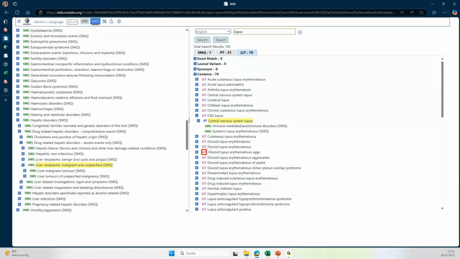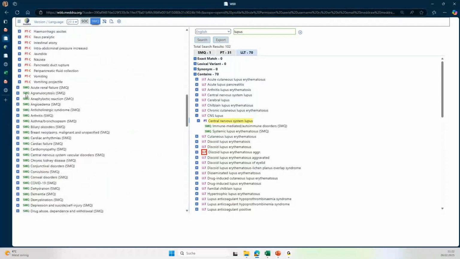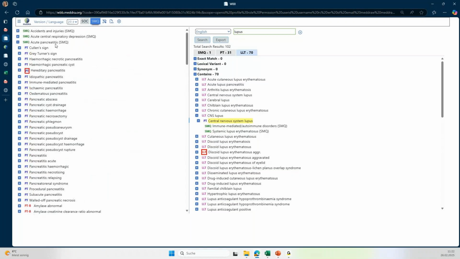Okay, then I would like to show you one other functionality of the browser, and that is from here I can also export SMQs. So if we go back, let's close the hepatic one. If we take this SMQ, acute pancreatitis, I could export the SMQ. Let's right click and then SMQ export.